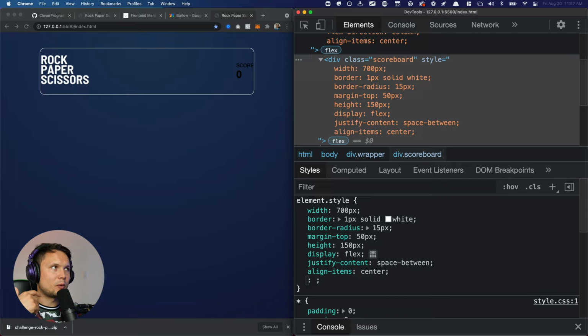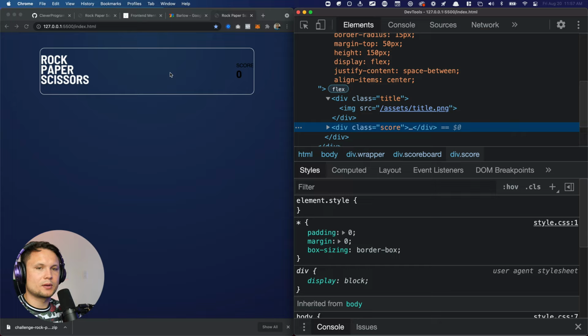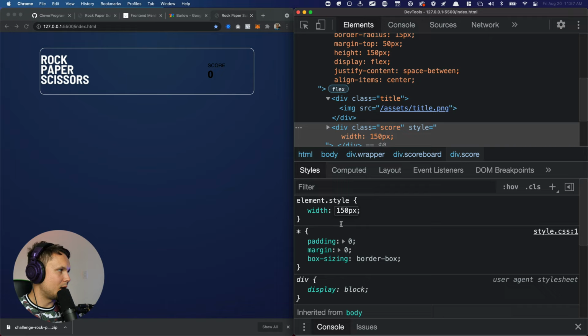Let's now take a look at the actual scorecard, this scorecard right here. Let's talk about this one. I want this scorecard to also be a certain width. So I'm going to give this scorecard a width of 150 pixels, and a height of 114 pixels.